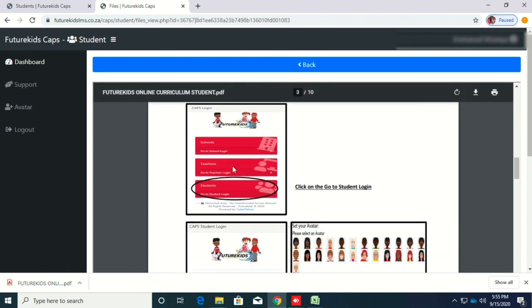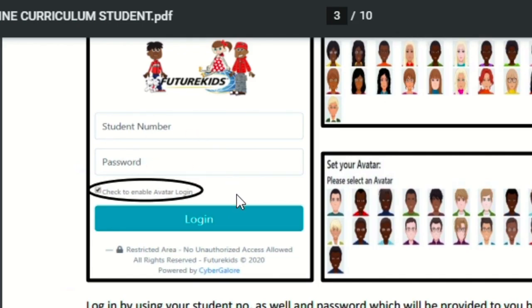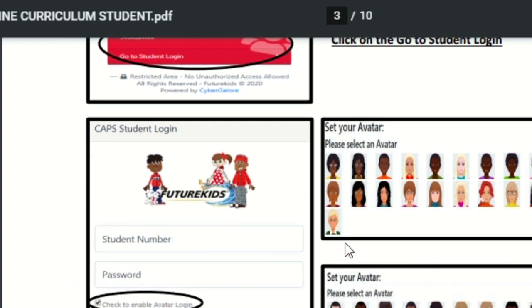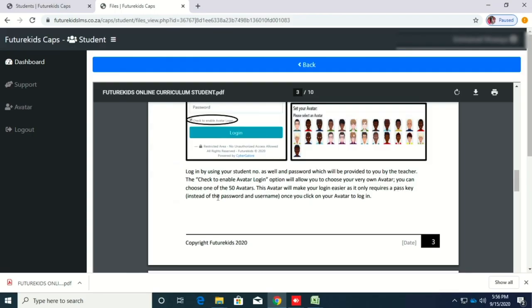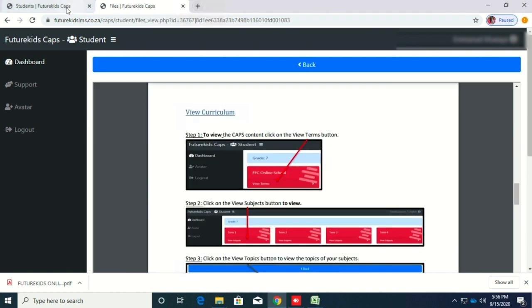We have looked at how to sign in. Like we said, student number, password, login. However, there is a second method. You can check this box to enable avatar login. When you check this box, it is going to bring you a list of avatars that you can select from. It only requires a passkey instead of a password and username. Let's see how that works.